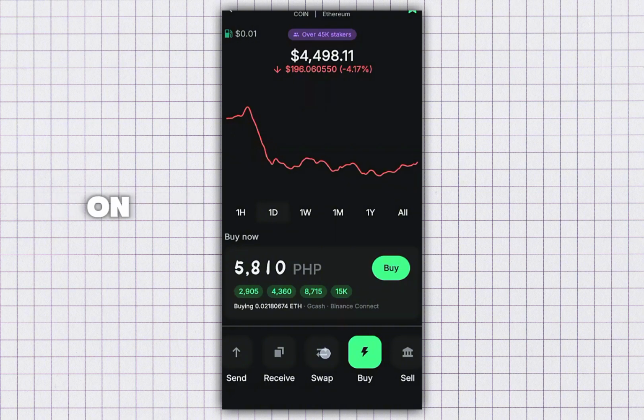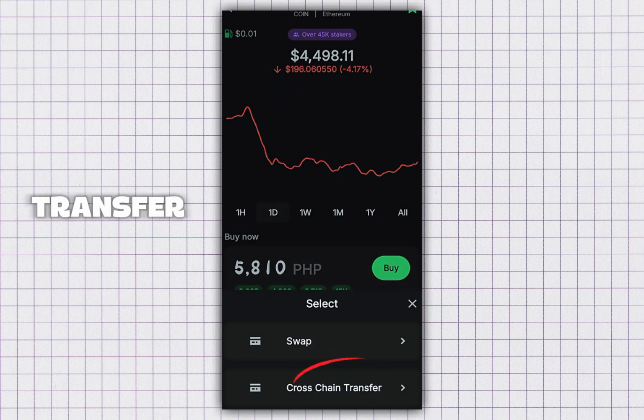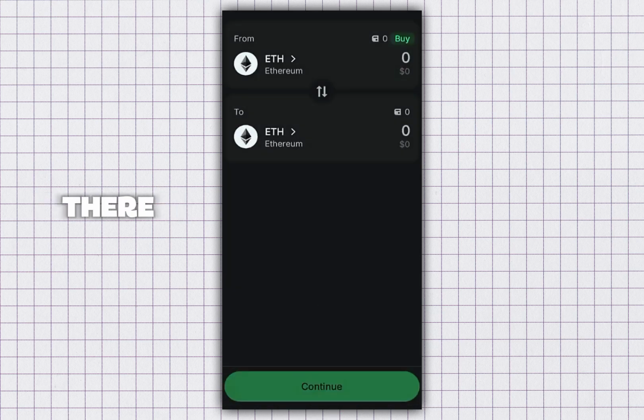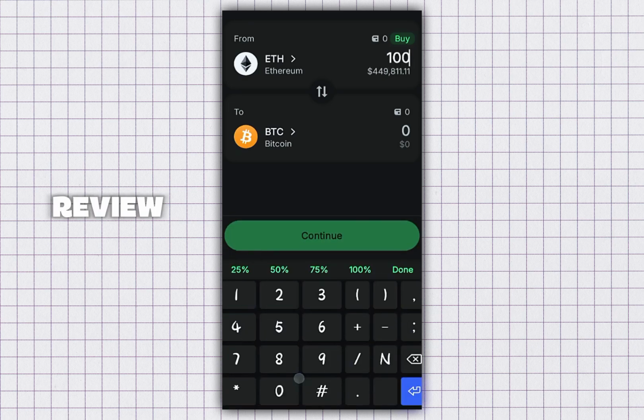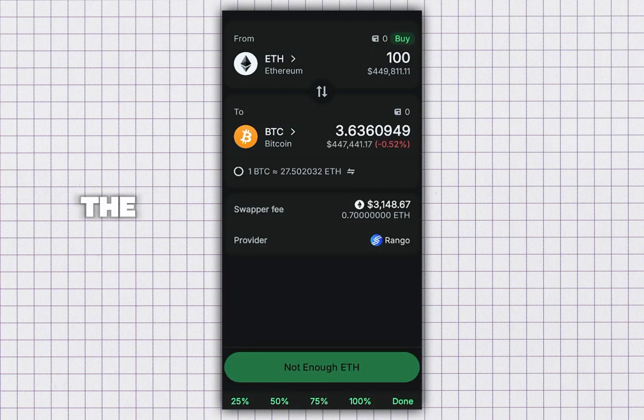You have to tap on the cross-chain swap transfer. So as you can see here, there is this Ethereum and BTC. And all you need to do is to enter the amount of Ethereum you want to swap into BTC. Review the details carefully, and then you will see your swap fee and provider. Tap Confirm to start the transaction.